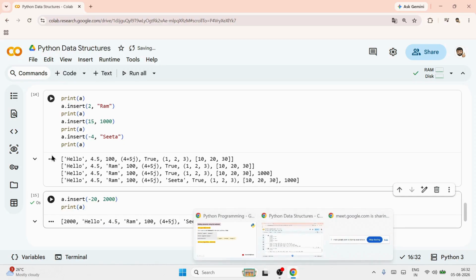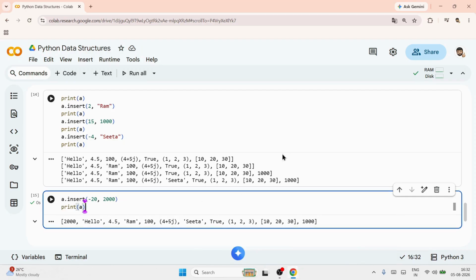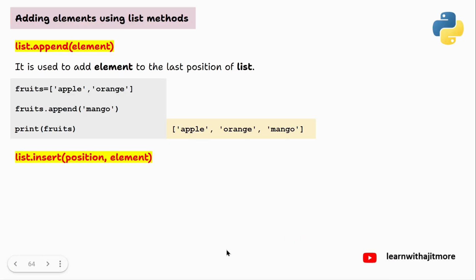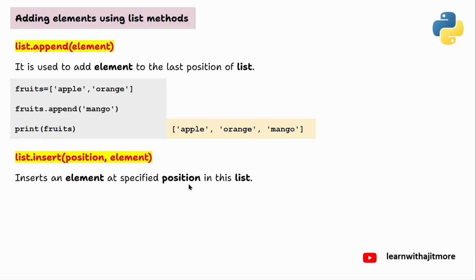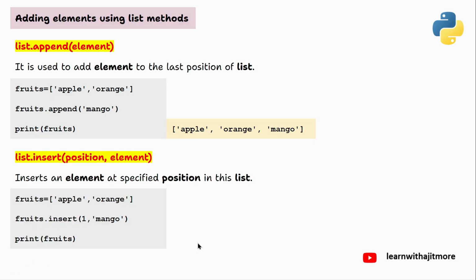So I hope that part is also clear to you. You'll remember this, right or no? So insert an element at a specified position in this list. Where is the element inserted? At the fixed position. And whoever is there at that position is shifted ahead. Okay, example. Now we are learning these concepts, list and all.